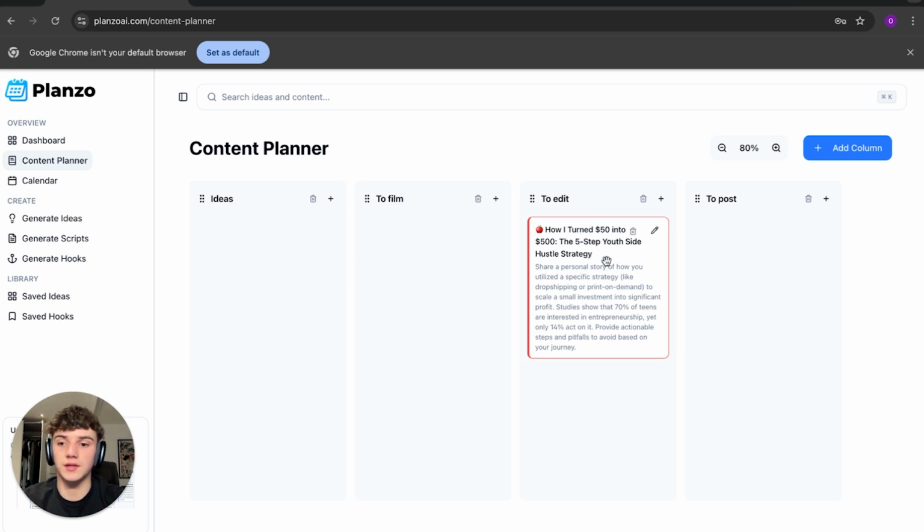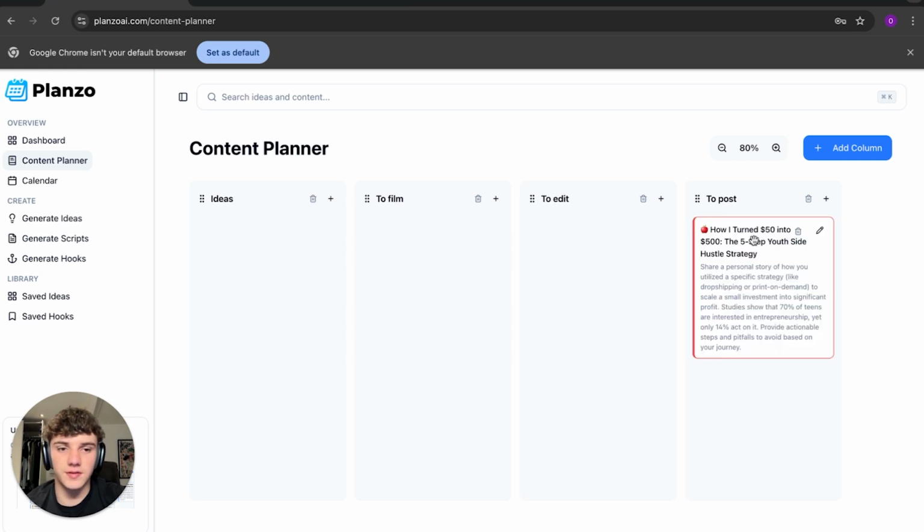You're always moving to the next step when it comes to content creation. Then finally, you drag it to post, which basically means the idea is fully completed. Then eventually, once you've posted the idea, you'll be able to delete it and start the process all over again.